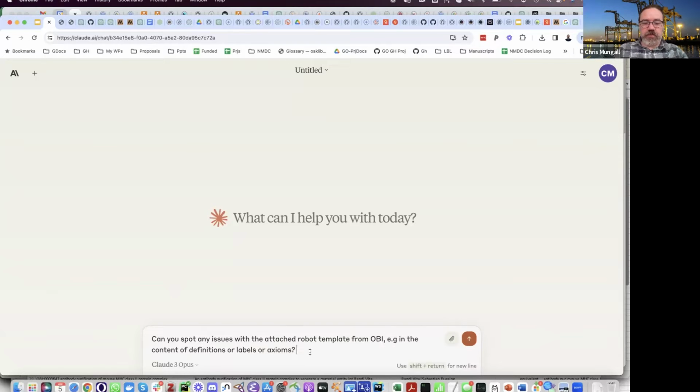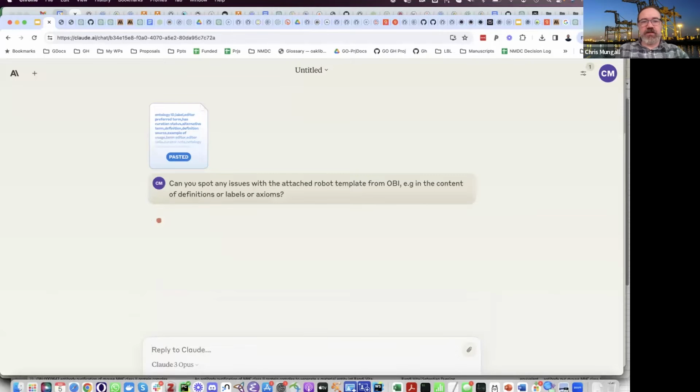and I put that in my paste buffer. It's got a nice little UI feature where it will tell you if you've pasted something in, and you can also upload it. Unlike ChatGPT, it will not try to write a program to analyze it. It will just analyze it directly. So let's see how well this works. I'm asking it if there are any issues in the attached robot template from OBI in terms of definitions or labels or axioms.